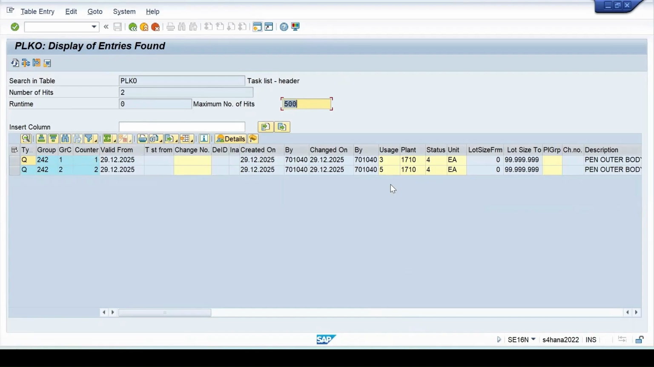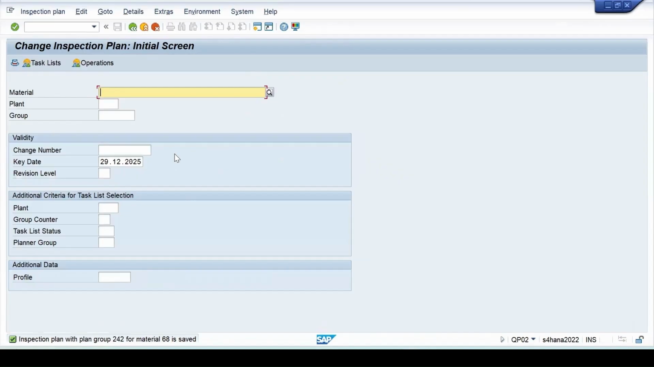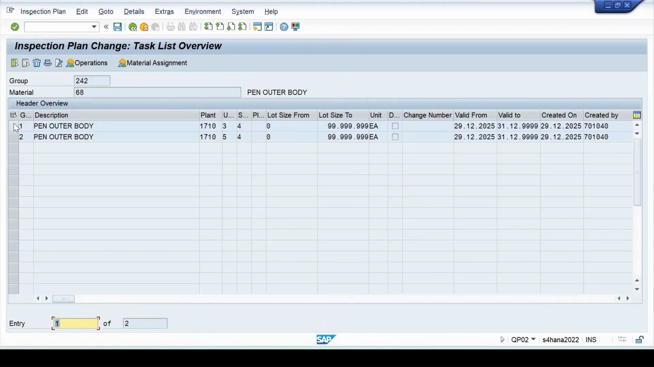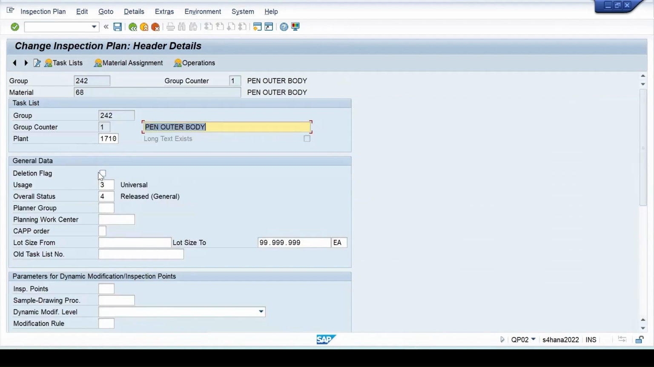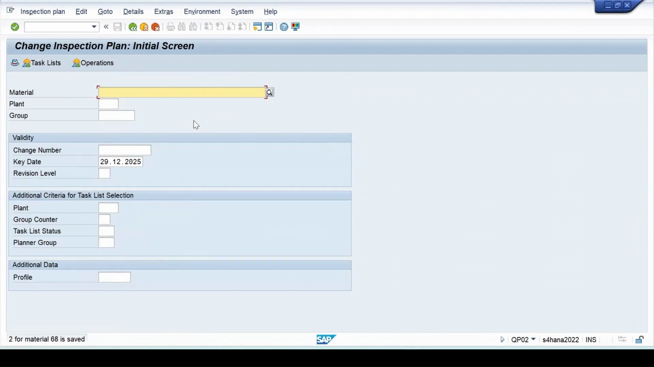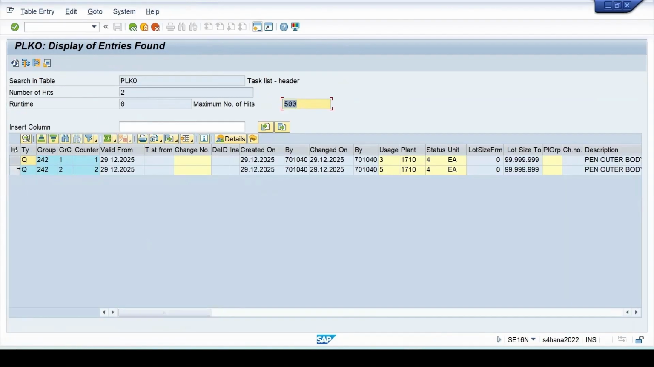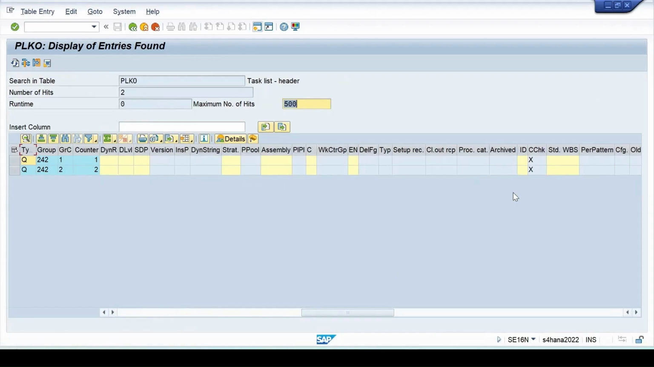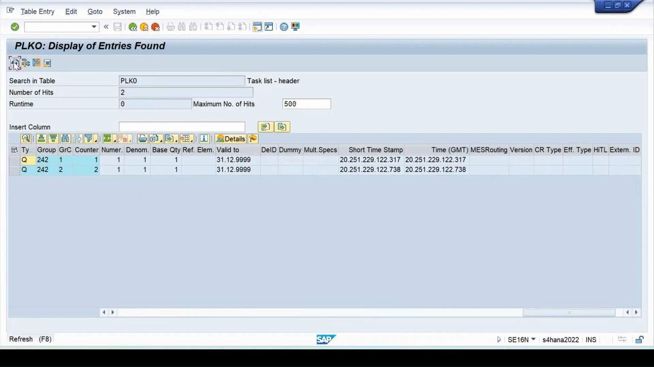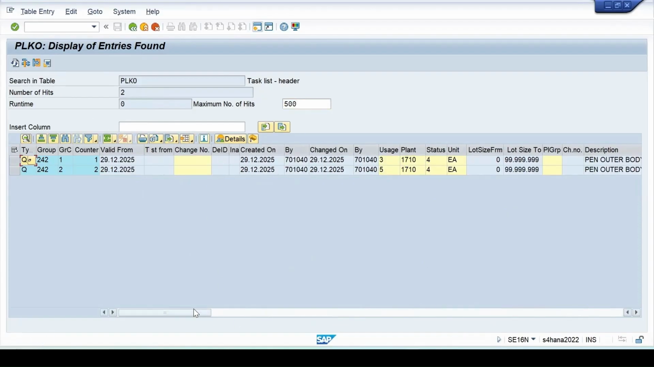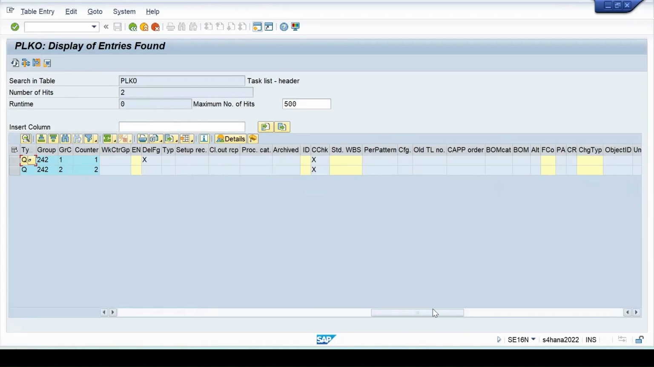We have two plans. If I mark one plan as deleted, let's see the plan, press enter key, and I'm selecting the first plan. Presently the deletion mark is not there. Let me add the deletion mark for the first plan. Save it. Now again for the inspection plan header level information, if I refresh it, then there is a deletion mark flag. It is blank for both. Let me refresh it, then it will be added in the first one.